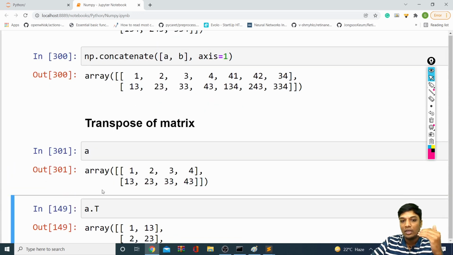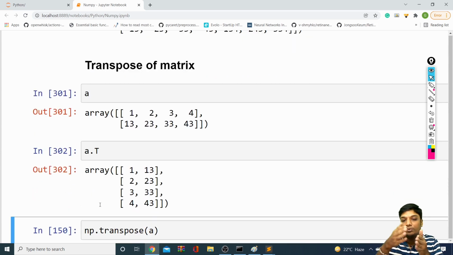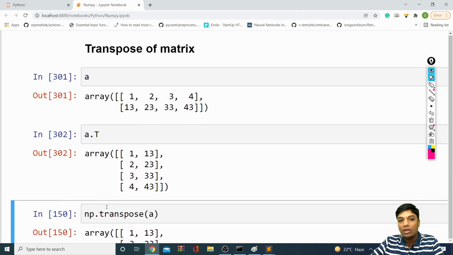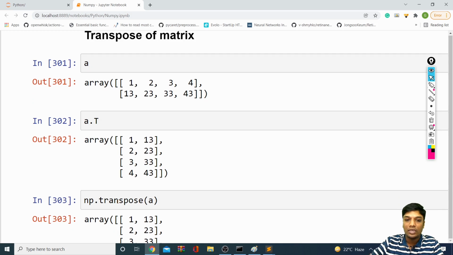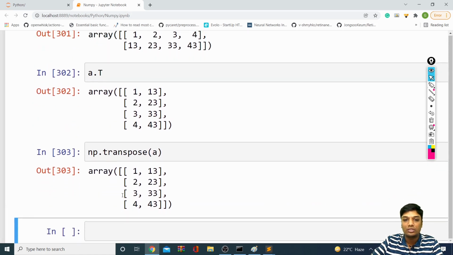A is nothing but your array. If I say A dot capital T, you can see columns have changed to rows and rows to columns. So converting rows to columns and columns to rows is nothing but transpose. You can use A dot T, or you can also use np dot transpose, and it does the same thing. This is how transpose works.